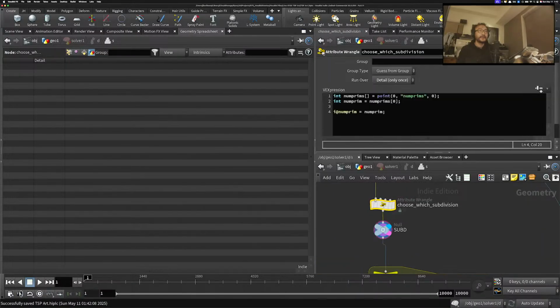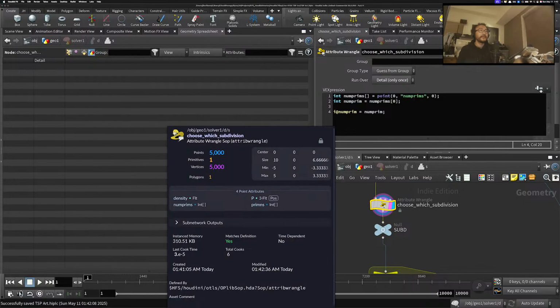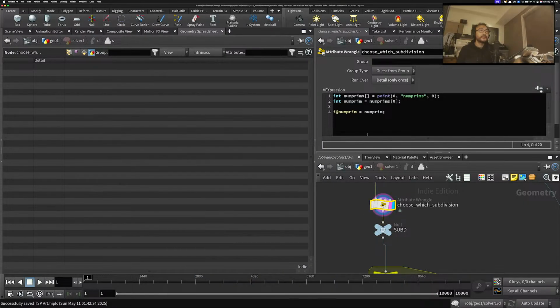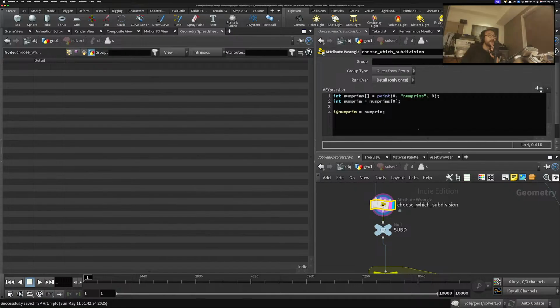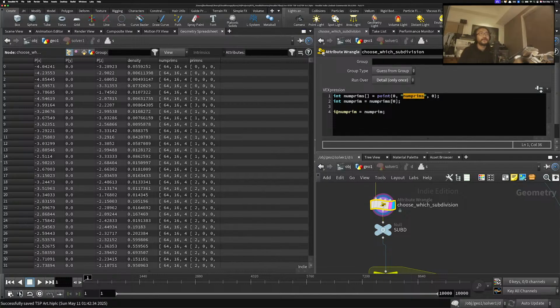Why am I not getting the value here? Okay, so first of all, numprims from point, is this correct? No. Yeah, it is correct. Numprims, getting the point attribute, right?